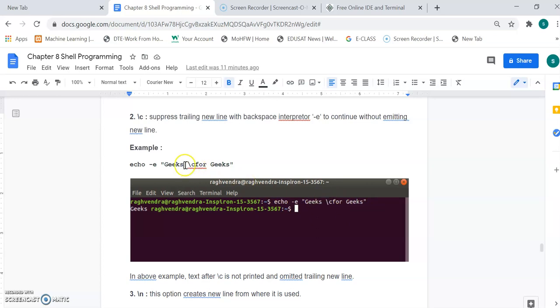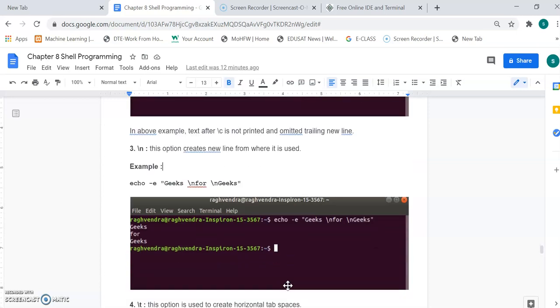The first part before the \c has been printed as gigs, and after that the trailing line, meaning this terminal normally goes to a new line after the output. That is the standard mechanism. But with the \c, that will be suppressed, meaning it will be hidden, and the terminal prompt will appear continuously. So in this way the output will be shown here. So what is the output of \c? The part after the \c will be omitted, and directly after the output a new terminal prompt will start. That is, the new line will be omitted.